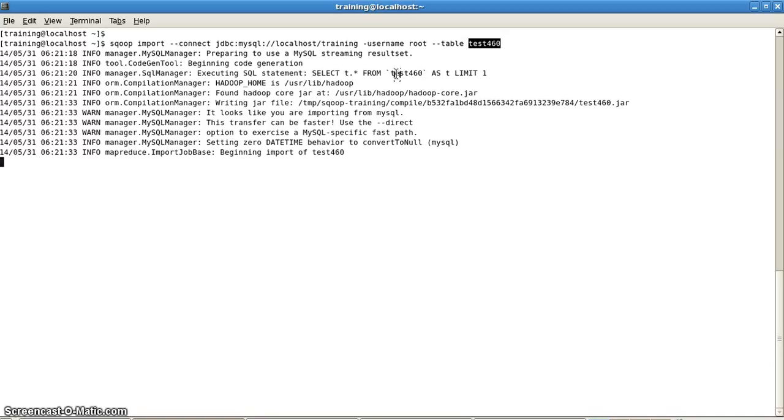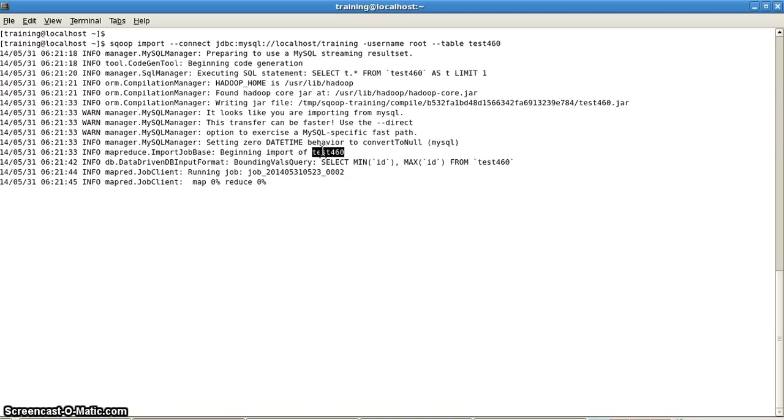See, now the data import has begun from test460. My MapReduce job has been launched. We know that only mappers will be working. This is a map-only job, right? So let's see what is the output. We have a bounding value query here. We'll discuss that in detail in a later section, so don't worry about it. My mappers are still running to fetch my output.